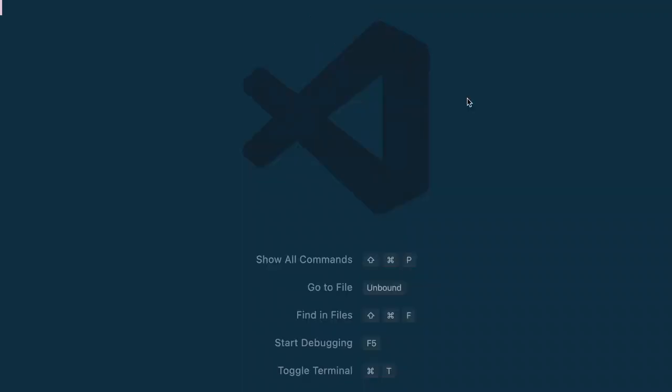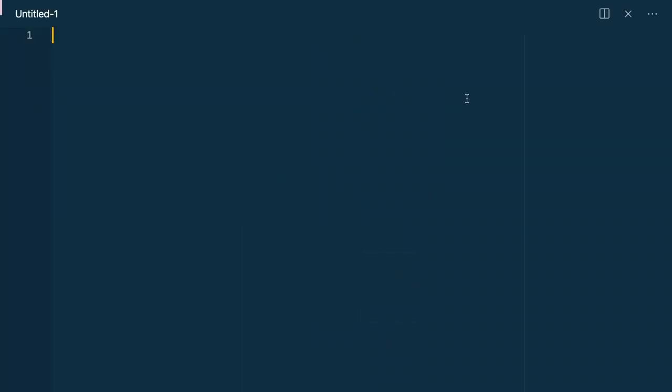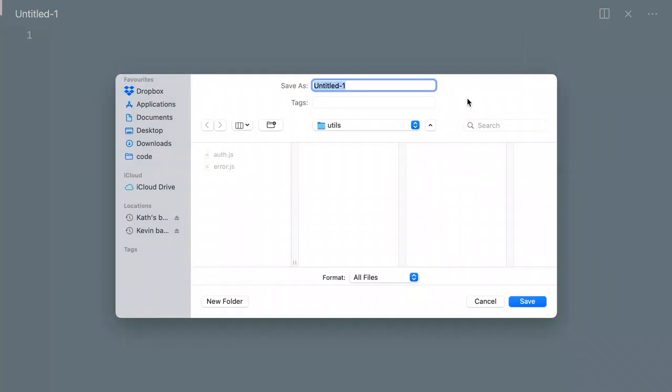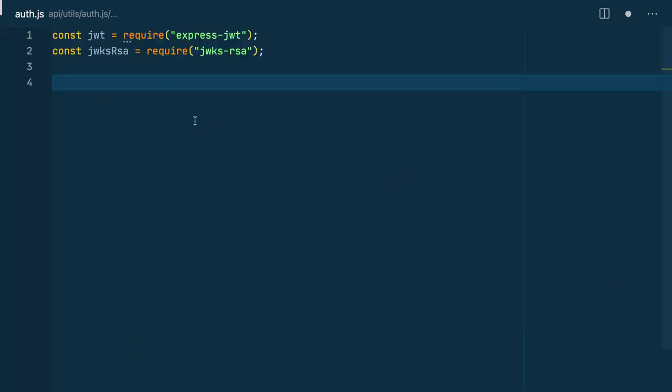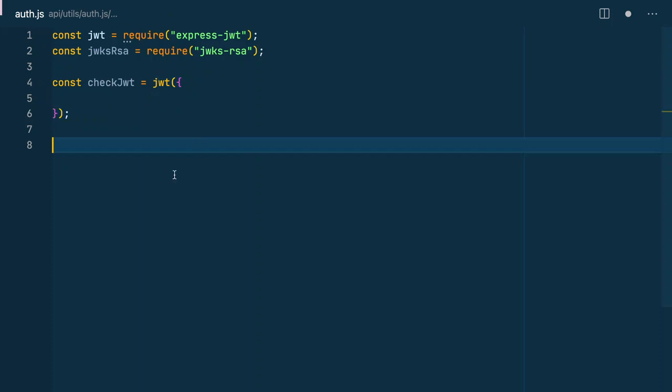Now that we have our dependencies installed, we're going to create a new file called auth.js in our utils folder. And in that, we're going to create a middleware function called checkJWT, which is going to check the JSON Web Token that's provided to us on our request. In that file, we'll require the two libraries which we just installed. The next thing we're going to do is create a checkJWT function, to check the JSON Web Token. And we're going to use the middleware that we imported up above.